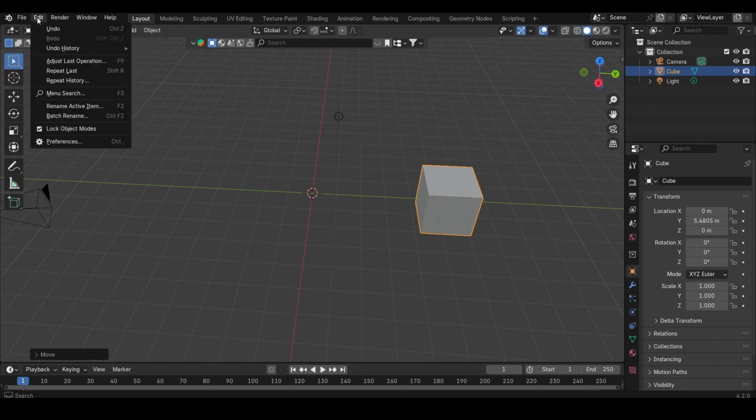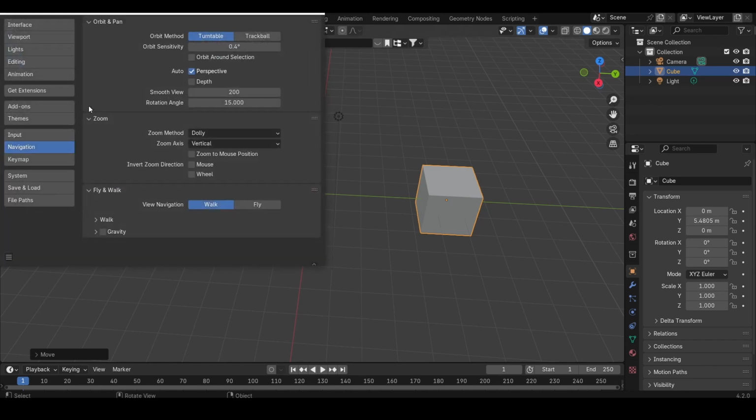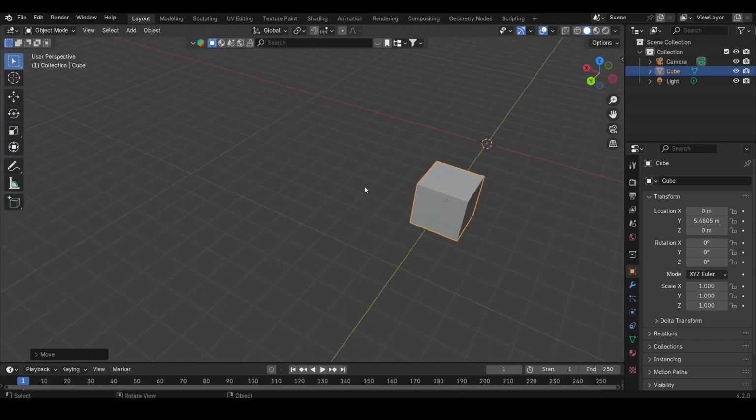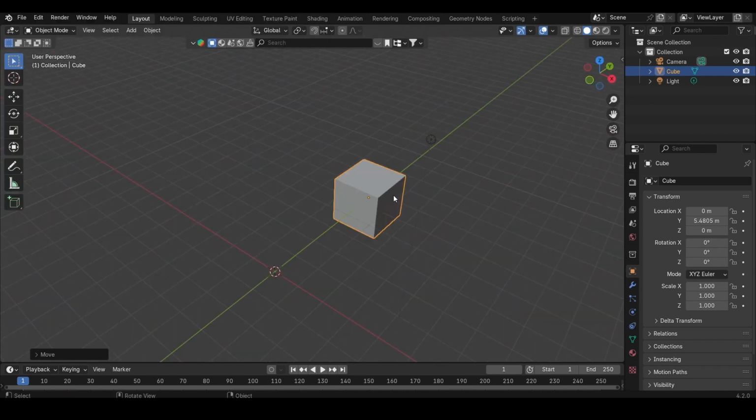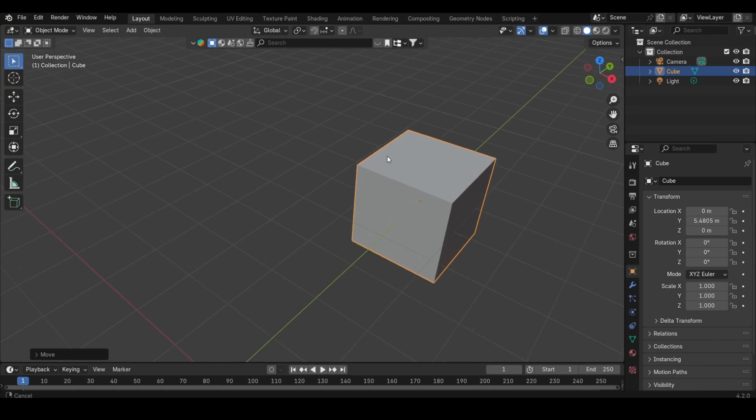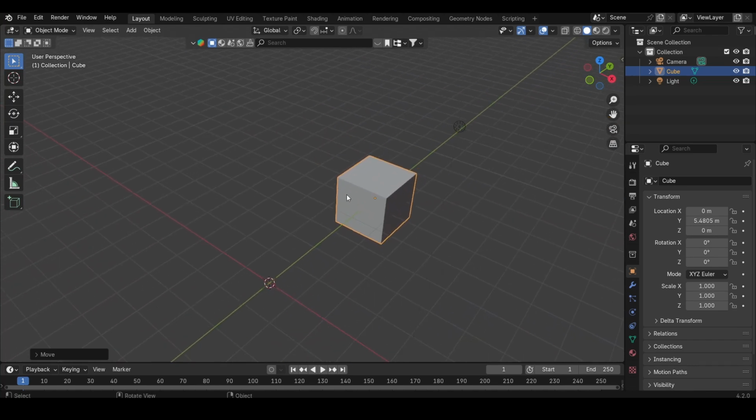Well, we go into Edit, Preferences, then Orbit Around Selection. Select that. And now when we rotate around this object. But when we want to zoom in, it's still not zooming in on this object.